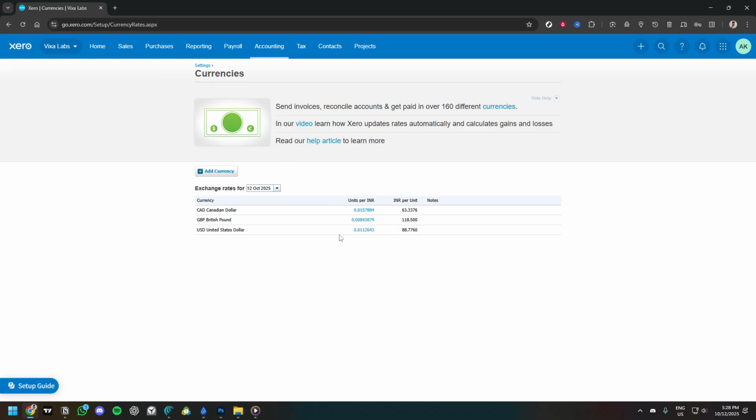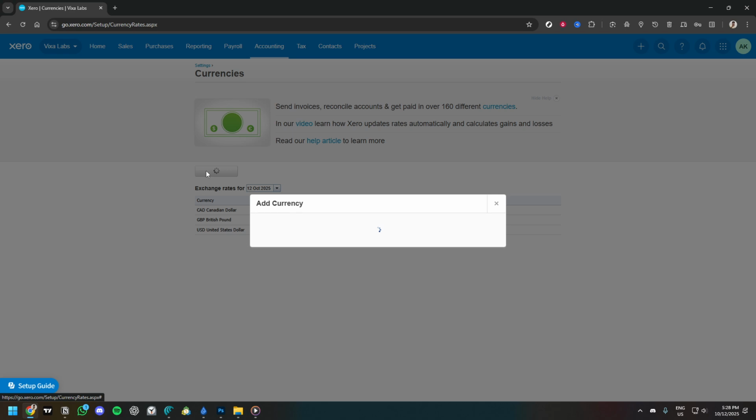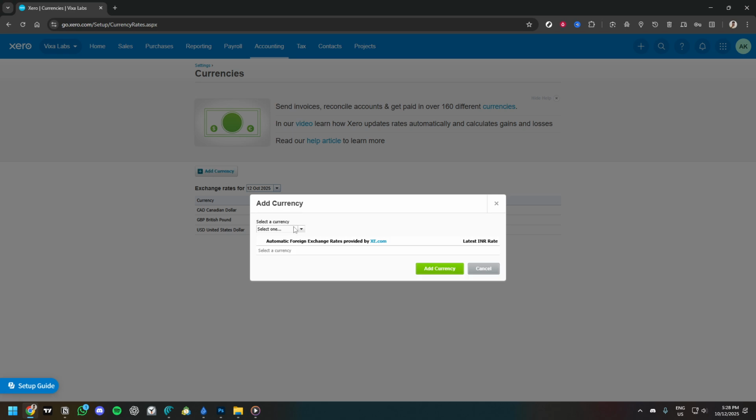Now, you'll see an option to add currency. Click on it, and this will bring up a list of available currencies you can add to your account. If you work with several international clients, this feature is immensely helpful for making transactions smoother.